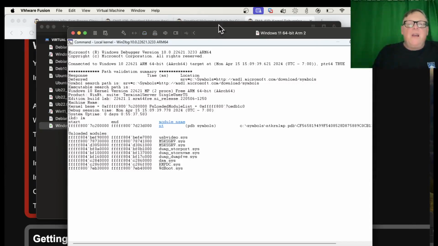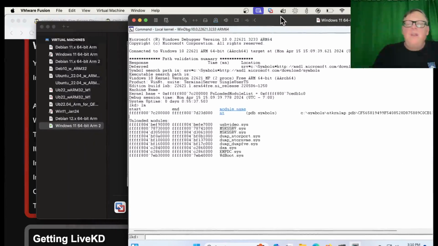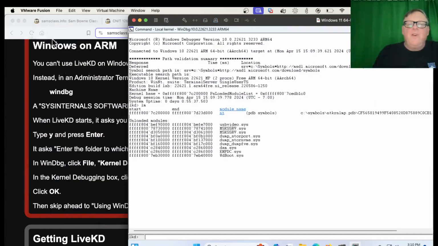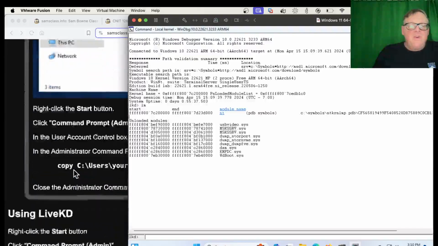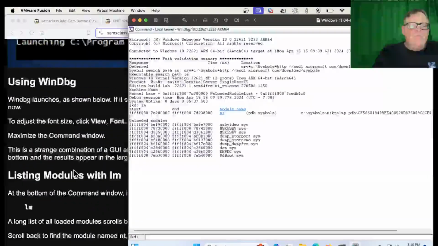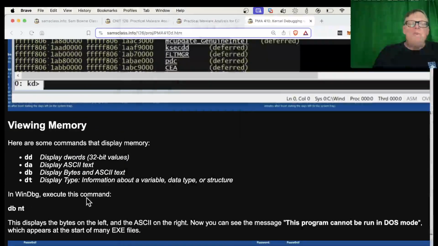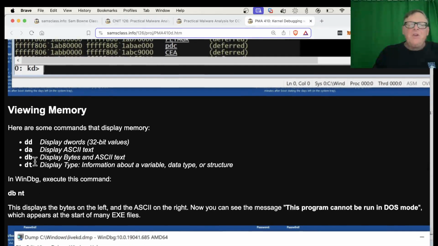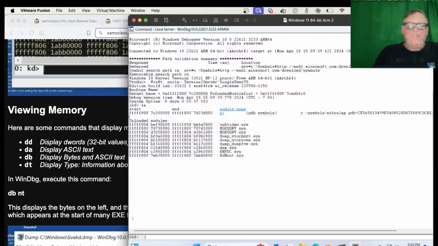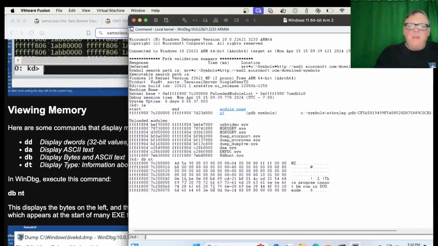So now you can just practice using this WinDebug tool here. By the way, the Microsoft insiders call it Windbag. That's probably a joke or something. But anyway, let me just bring this up here. So we're going to look at the loaded modules. And then to observe memory, DD will display D words, DA ASCII, DB bytes and ASCII text, and DT. So if I display both bytes and ASCII for NT itself, that's here, DB NT, and it shows me the start of the Windows NT OS kernel.